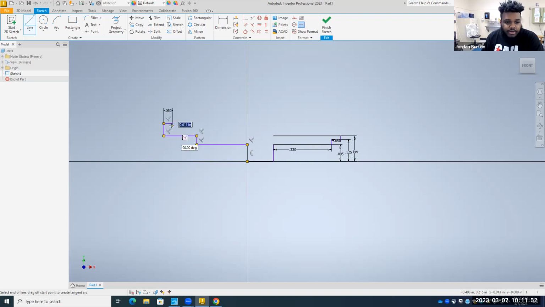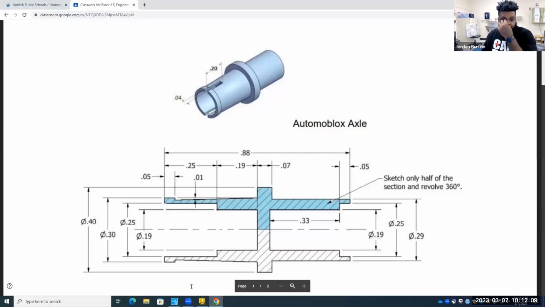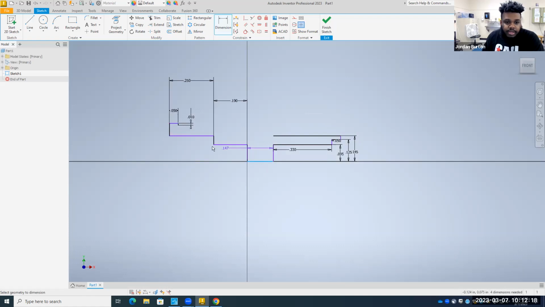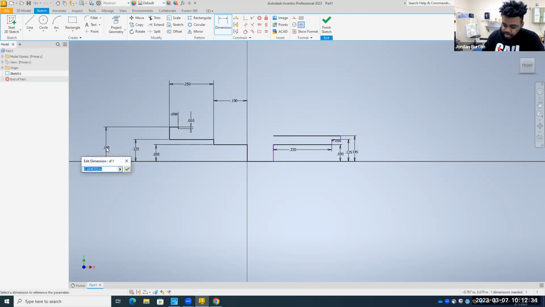So that line there is 0.05, and this line coming down here is 0.01. Now, according to the dimension sheet, this line is 0.19. This line is 0.25. And then we're going to do the diameters on the opposite side. So from here to here is 0.19 divided by 2, and that was already in the correct dimension. Here to here is 0.25 divided by 2, 1.25. And then here to here, we're going to do 0.3 divided by 2, which is 1.5.